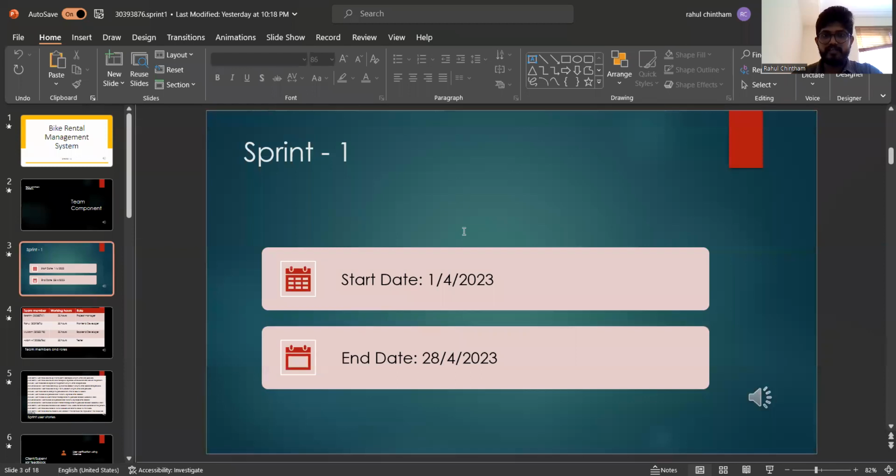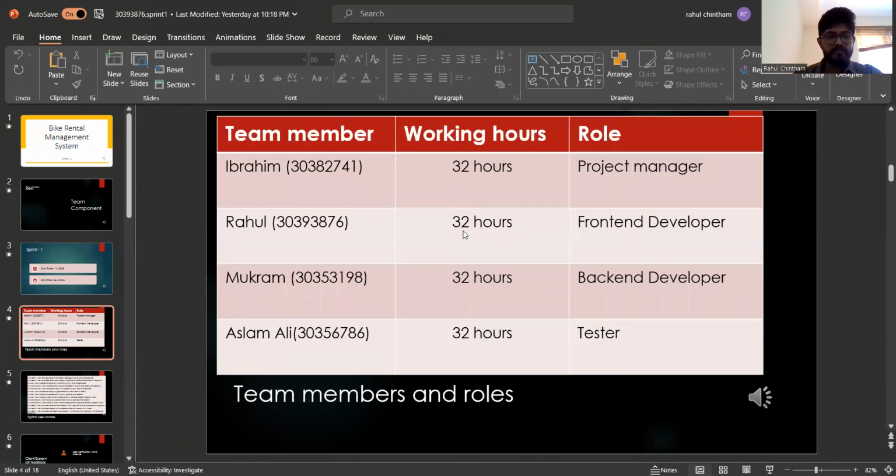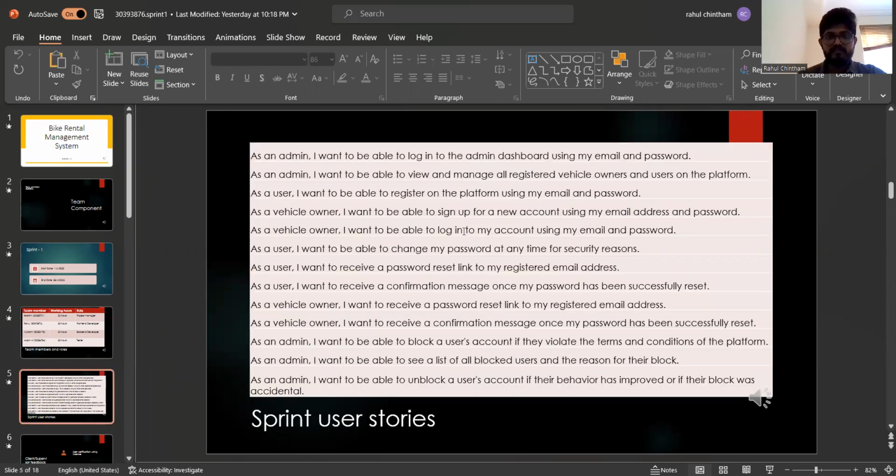And these are the starting and ending dates of Sprint 1. Today I will be presenting the progress of our development. We divided the development process into three sprints, and currently we have accomplished sprint one. We worked nearly 3 weeks on sprint one, and nearly 32 hours have been worked individually.